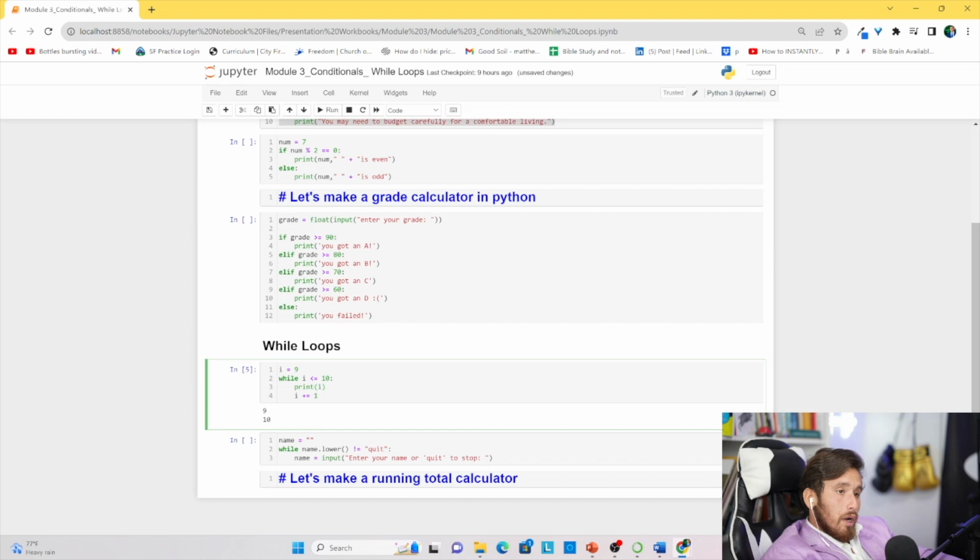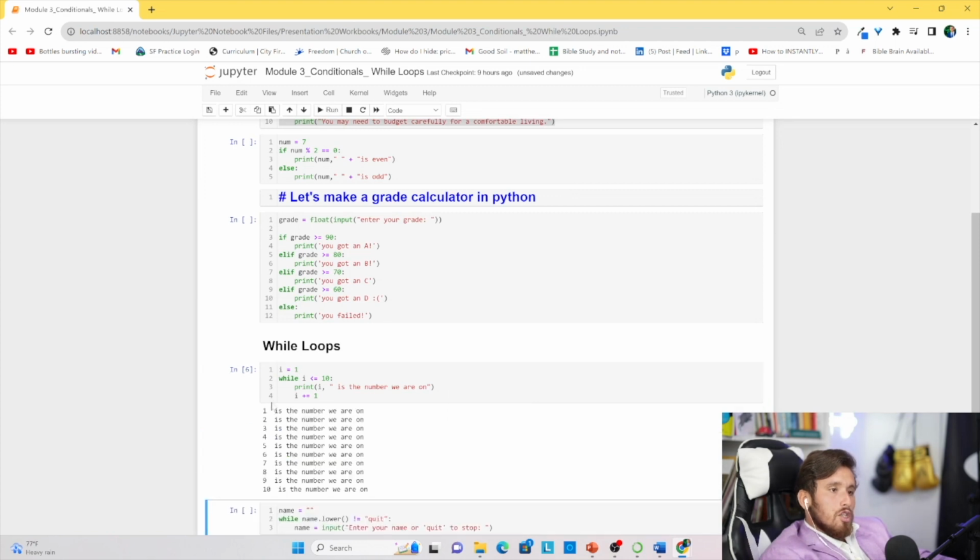So let's say we want to print I, and we also want to print the number we are on. Let's close this out. Let's run this. So again, we're going to print that statement each time.